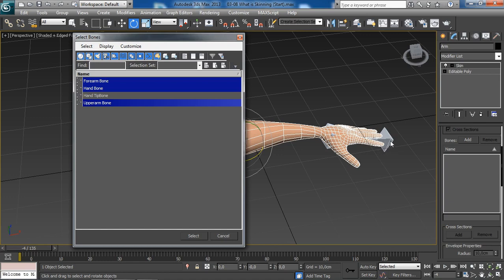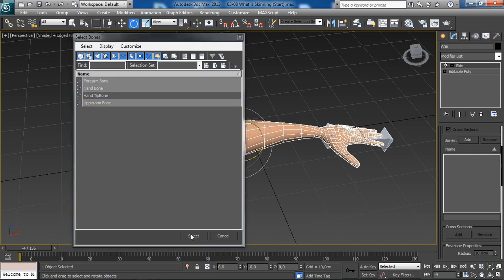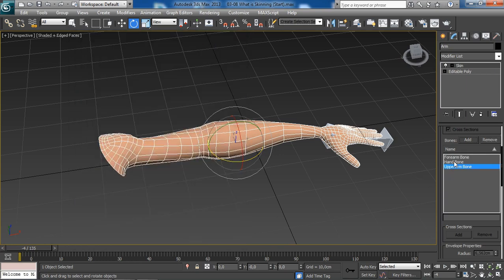I don't like to add that to our bones list that will influence the mesh. That's because that will just add unnecessary work when it comes time to editing the deformations that we get initially as we add these bones to the skin. And so we will leave that last tip bone out of the list. So we will select only the forearm bone, the hand bone, as well as the upper arm bone. Then we will hit the select button. And voila, our bones have been added successfully as influence objects. So essentially, these are going to be the bones that will influence our mesh.